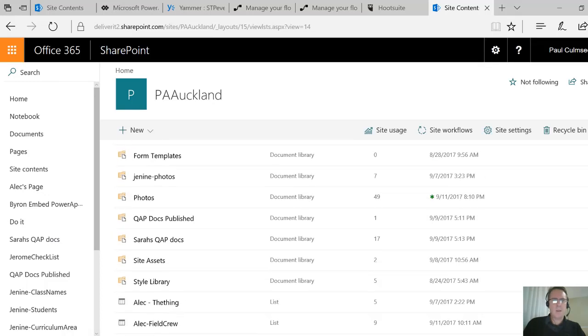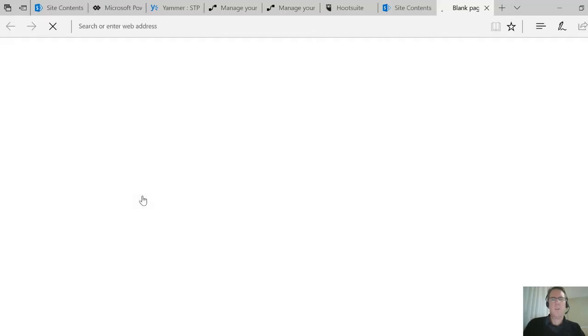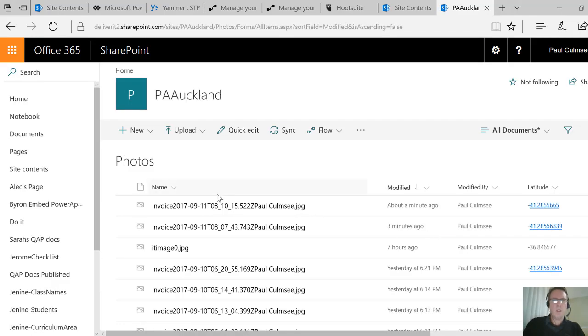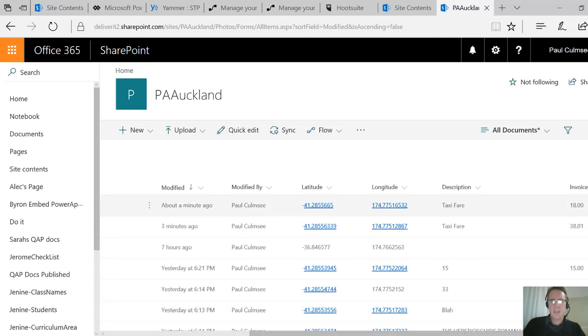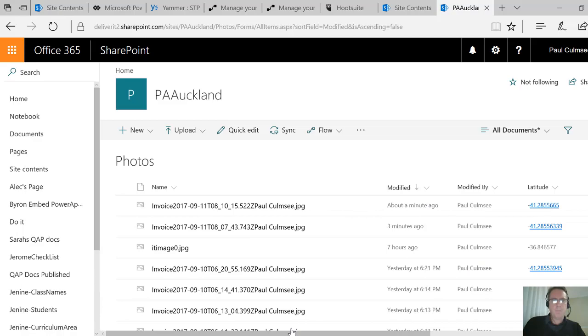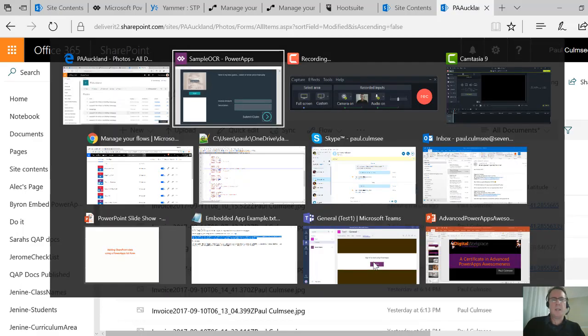So I have a document library here called Photos. Here is our invoice. And if you have a look, you can see there's the description and there's the actual amount. And by the way, it also captures the GPS coordinates while I was there, but that was related to something else. Okay, now let's have a look at how this was done.